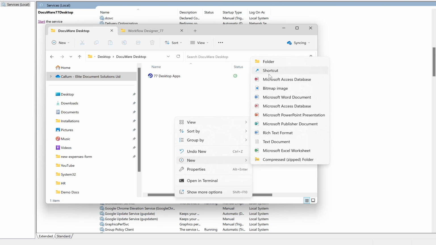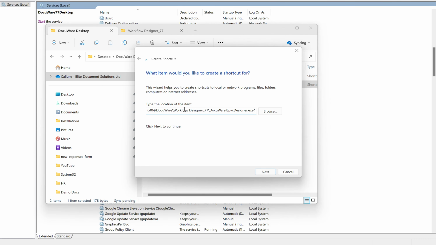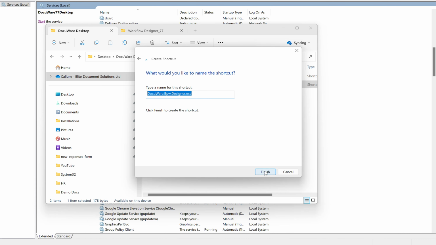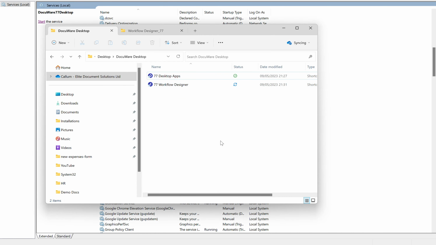New shortcut, paste the path in. The only thing with the copy as path is it adds speech marks to the front and back. So just remove those speech marks. Next, 77 workflow designer. And then do the same for the 7.8 desktop apps.